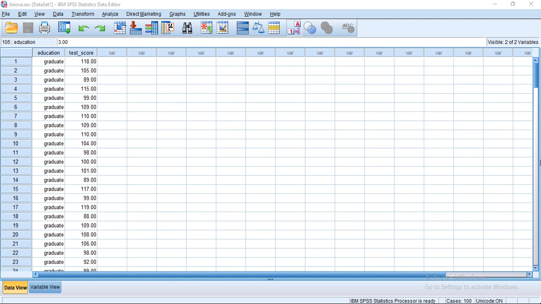First thing, in order to apply ANOVA test, out of your two variables, one has to be a scale variable while the other has to be a categorical variable. Second thing, ANOVA is used to compare means of more than two groups. If you are having two groups, you have to go for the independent sample t-test. But if your groups are more than two, then you have to go for the one-way ANOVA.